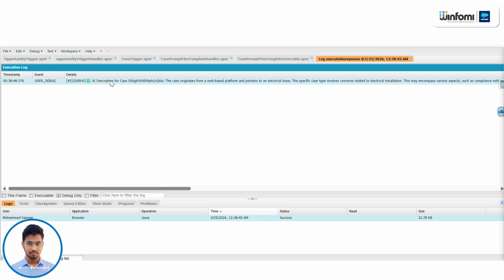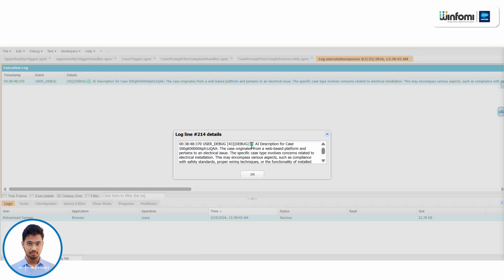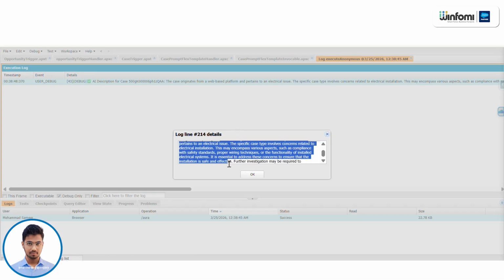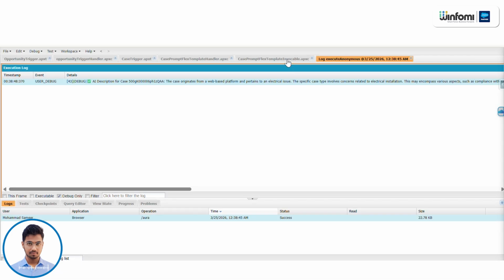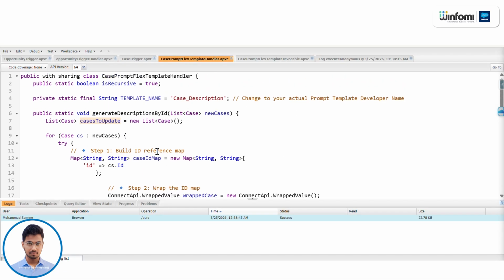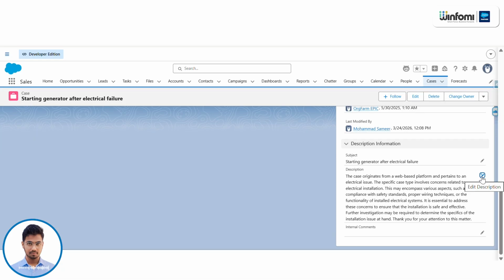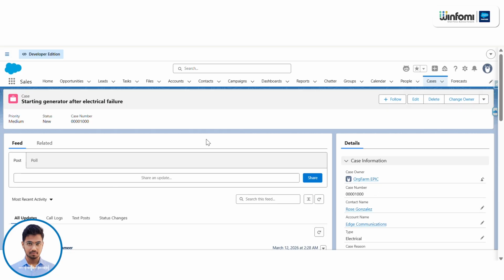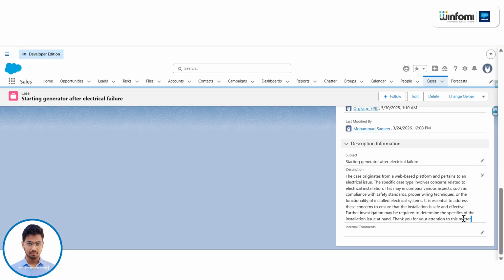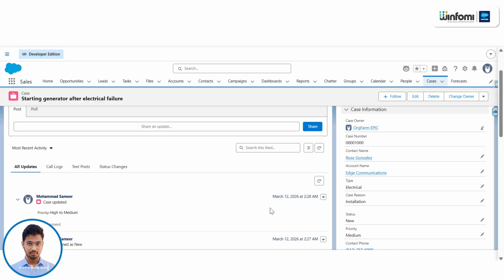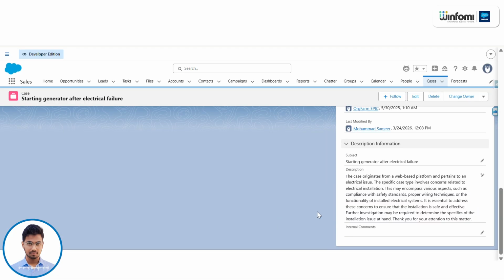Yeah, you can see AI description for case ID. It has generated the case and the description that was generated. Inside the debug, I have debugged it to check how this flow is working. So that's all related to this use case. In the upcoming videos, I will create a video regarding the same use case that we can do through the flow, how we can call out from the flow to the field generation template and update the records.